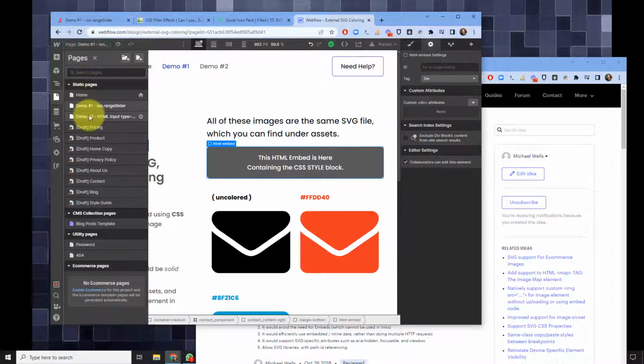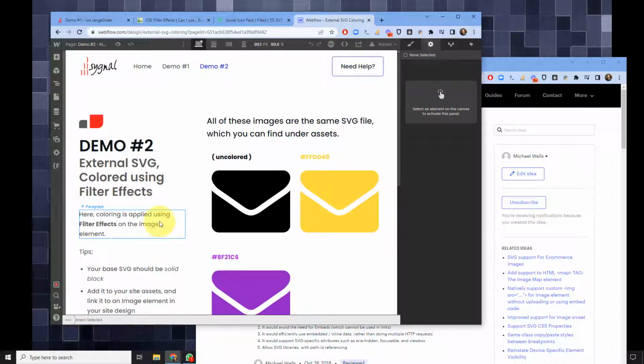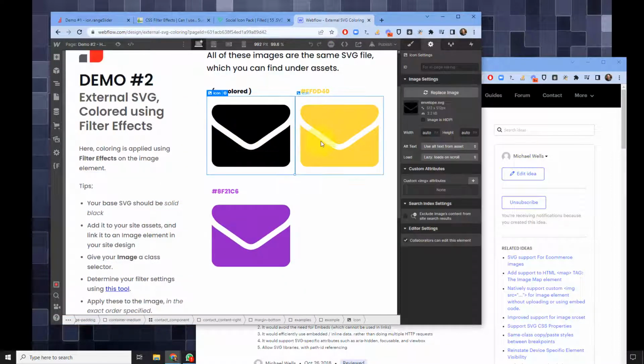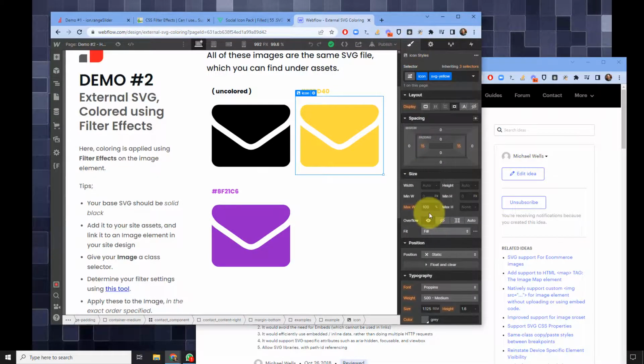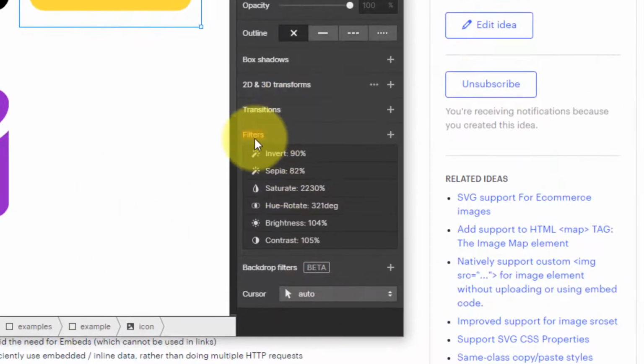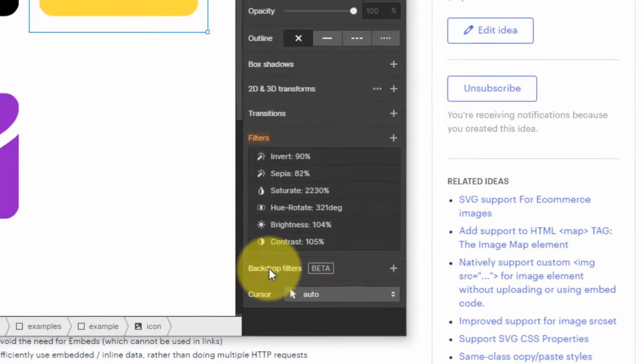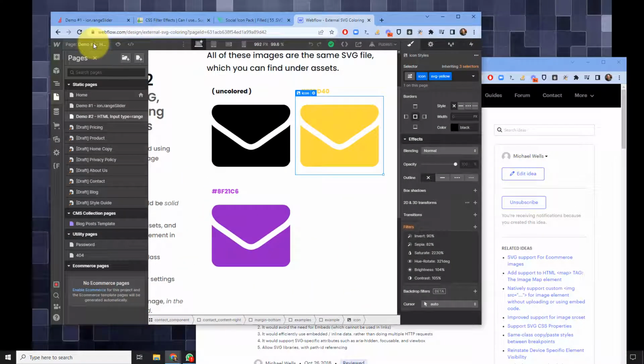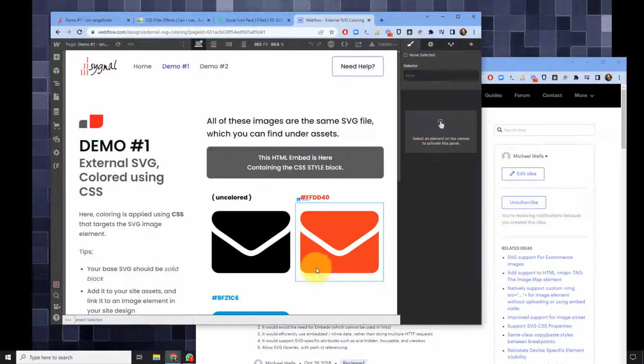I have a second demonstration here as well, in which we do the exact same thing, exact same SVG image. However, here the coloring is not applied with a CSS chunk. It is applied directly in the designer using the filters here. I'm going to talk about how to do both of these. So let's start with the CSS chunk approach.